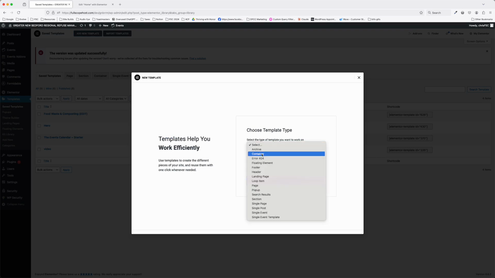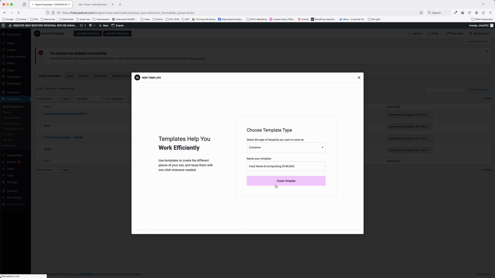We're going to make a new container. They're almost always going to be a container. And this one is going to be called Food Waste and Composting Publish. This is the one that's actually going to get added to all of the pages. So come in here, get this created. Again, it's Elementor, might take 2 seconds to load up.